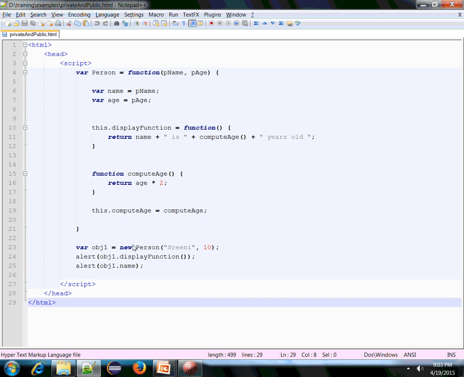So first, let us understand that there are 2 keywords in JavaScript that are reserved for public and private. For the private access modifier, you need to use the var keyword, and for the public it is the this operator.